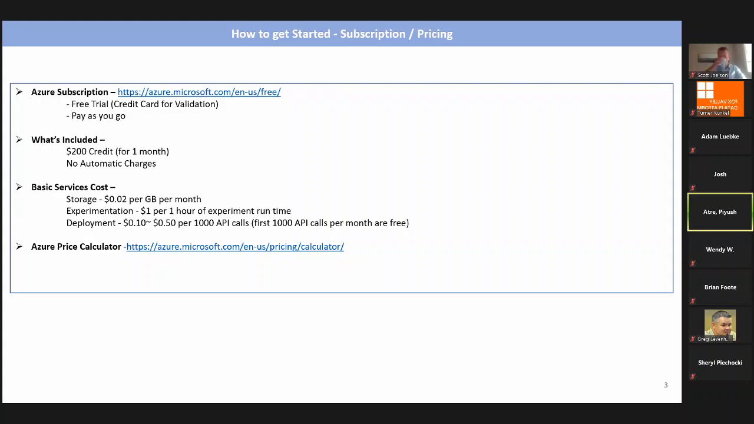And here I have given a link for the Azure price calculator, where you can go and put your configuration for storage, experimentation, or deployment, which you think you would be going to use, either in the personal setup or in the professional setup. You can basically pre-calculate what is going to be your cost for using this service.